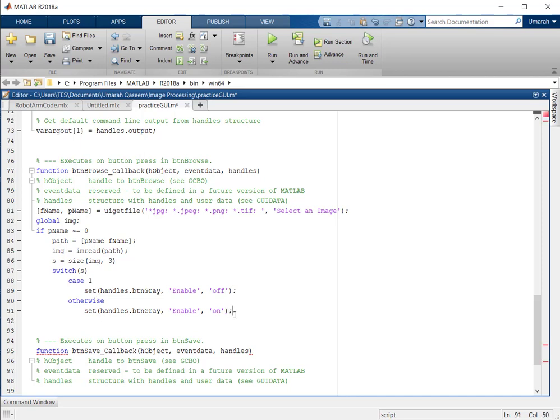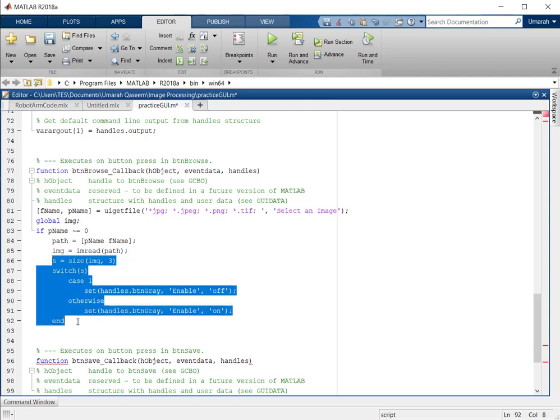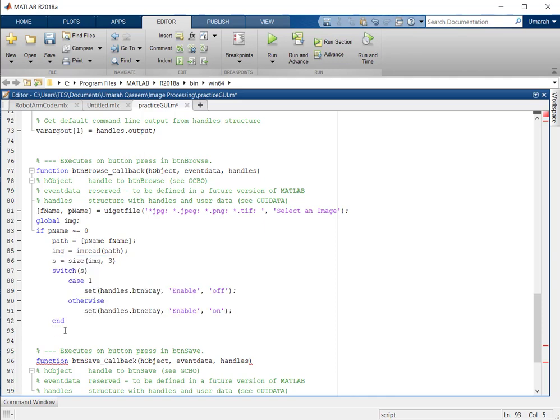All right, that's it. Just going to end it. And the switch statement. If you are not familiar with image processing, just skip these lines. These are 7 lines, I think. 1, 2, 3, 4, 5, 6, 7 lines. Just skip these lines and do the remaining part.